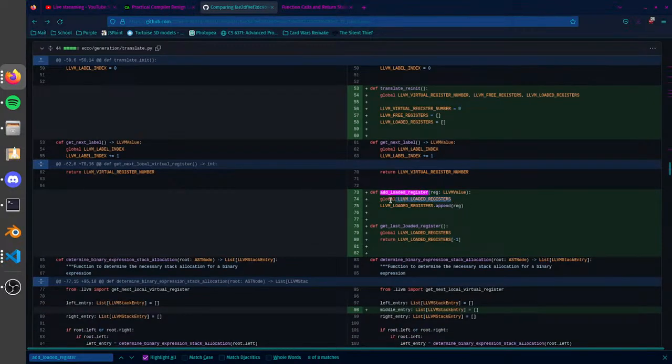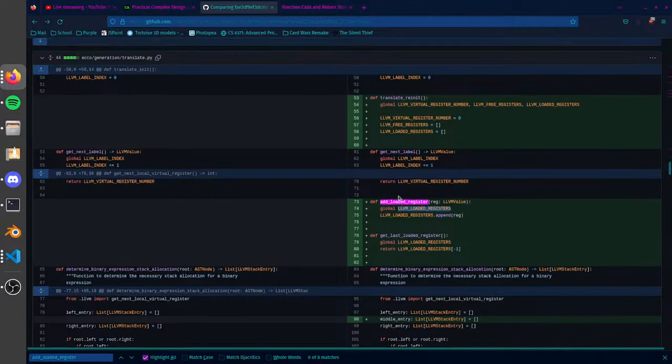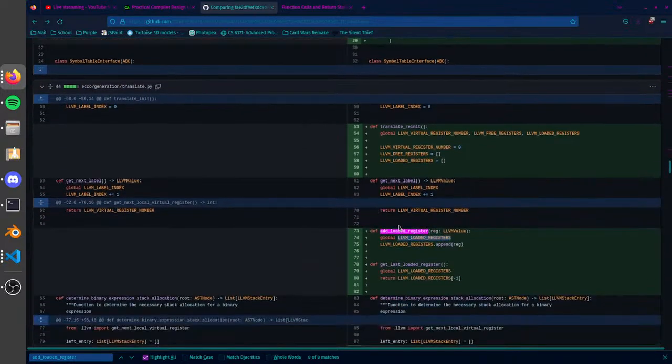So instead, I define this function add loaded register, and it's going to import our LLVM loaded registers. This is inside of translate.py, so it's not importing, it's just using the global LLVM loaded registers variable. And then we are going to append this register that we pass into it. So nothing crazy there. And then occasionally I'll need to get whatever I just added to the loaded registers list. So that just fixes that issue of not detecting changes that happen outside of the file.